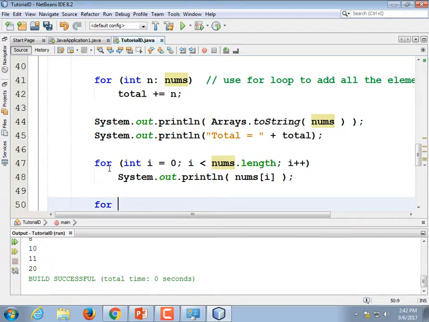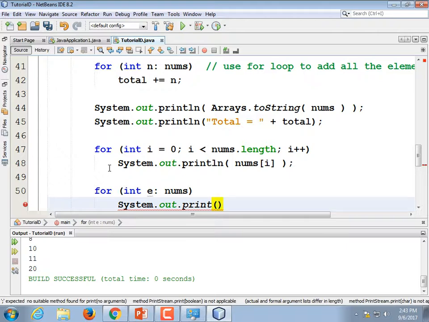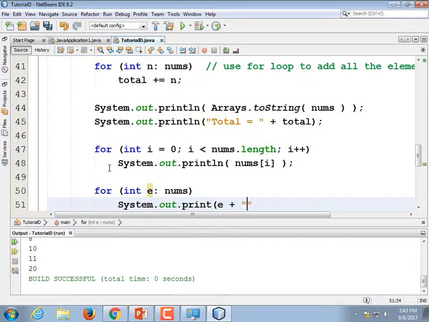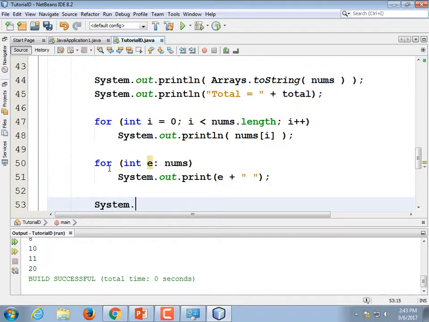So I'm going to do a for each loop for that. You could do it either way. For every element, for every integer in the nums array, system.out.println, but not print line. I don't want it to go to the next line. How about just print? Print E followed by a space, so that they'll all be separated by spaces. And then after that for loop is done, let's print a blank line. System.out.println.